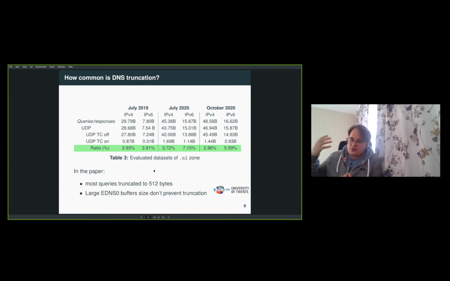Truncation occurs when the response is too large to be sent by the server to the client, and the server just truncates it to a certain limit and flags it with the TC flag on. As I said here, that depends on the data set we're looking at, but it's roughly between 3% and 7%, depending on the EDNS version of the data set. And the queries we're looking at are truncated at this value. We also identify in the paper that large EDNS0 buffers do not prevent truncation either.